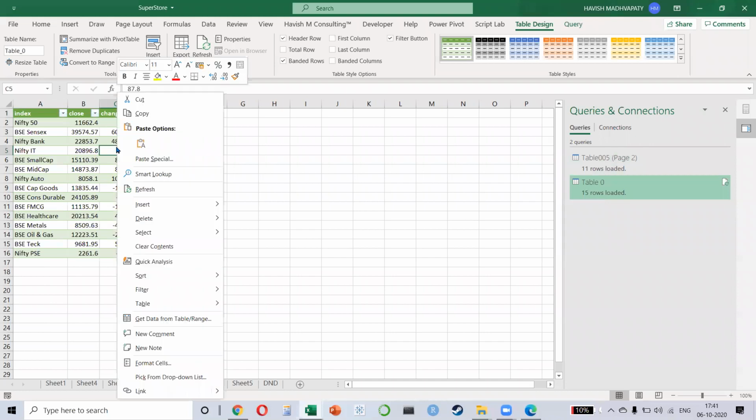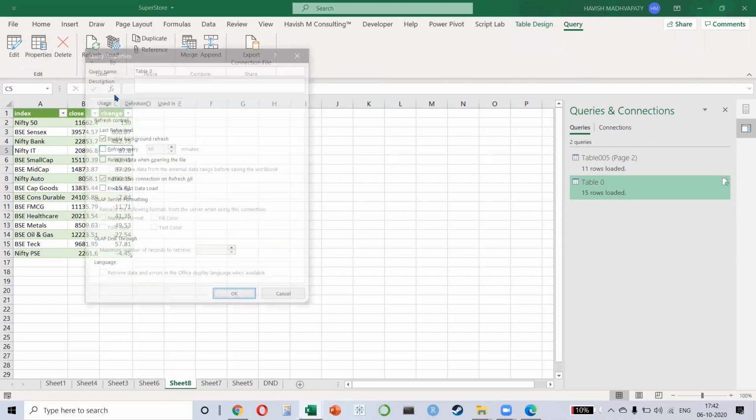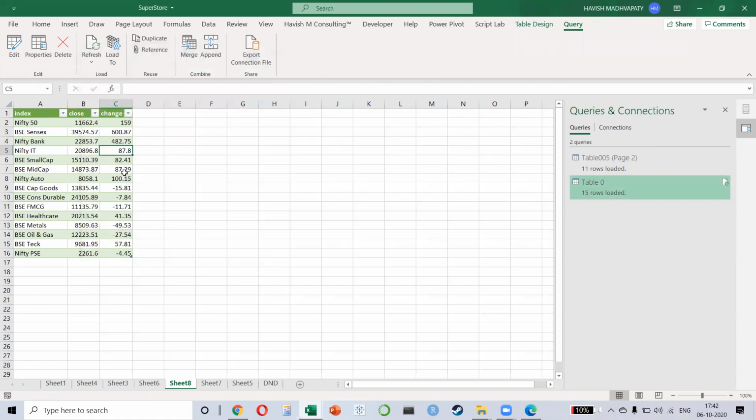And the best part is that if you right click and refresh, then Excel will automatically go to the website. Like let's say today the market is closed. Tomorrow morning when the market reopens, all you will have to do is to simply right click and refresh, and it will automatically refresh the data for you. What is even better is that if you go to table properties, so if you go to query and properties, you can even set an auto refresh. So I can say refresh every 1 minute, and that's it. Automatically every minute, the table will get refreshed from the website.